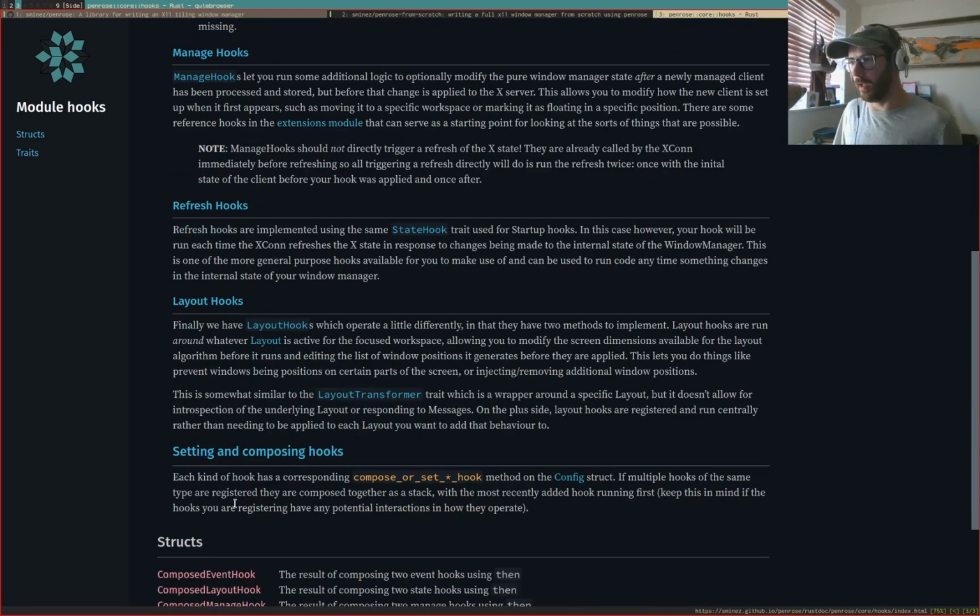Layout hooks are their own kind of bookend thing, because they can do two pieces. They can modify what a layout algorithm will see before it lays out the windows. And then once the layout algorithm has said where all the windows should be positioned, it can mess around with those positions. So you can go in and out of the layout algorithm, you can mess with stuff rather than just before or just after. So those ones are a little bit of a special case.